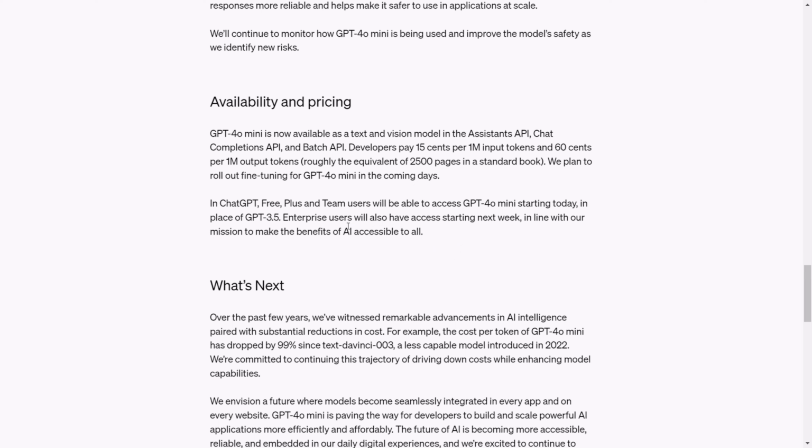Another great advantage is that even ChatGPT free users, including those on the free plan, can access GPT-4o MINI starting today. So instead of GPT 3.5, you'll be using GPT-4o MINI. I can't wait to try out this model myself, and I'm excited to share this news with everyone. This is an amazing model and an excellent release, although it's unlikely to be open sourced.